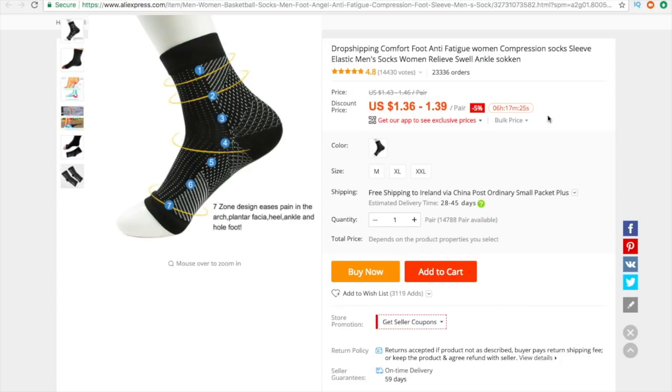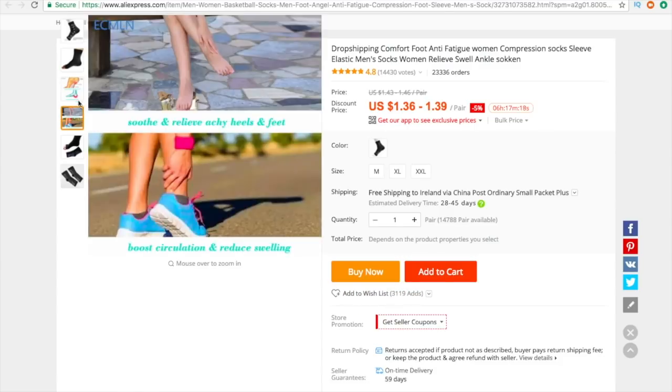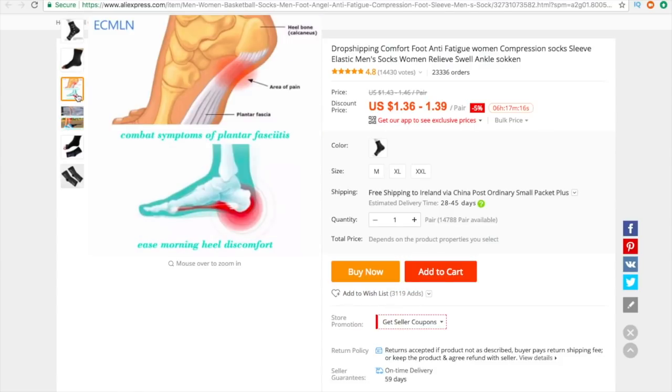Another reason why this product could be a winning product is it's a product that relieves pain for the customer. So that means the customer won't mind paying, as it is relieving pain for the customer and providing them value.